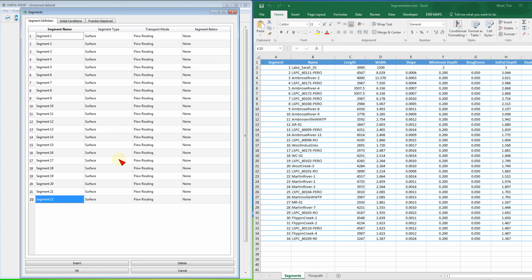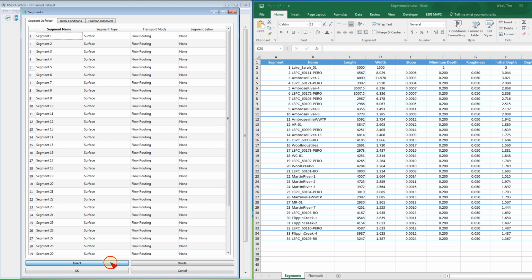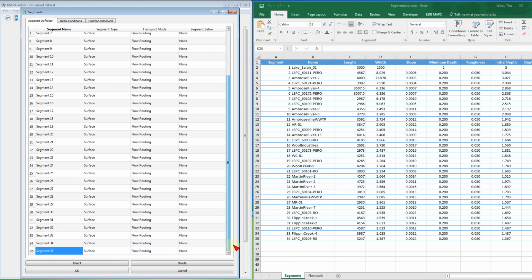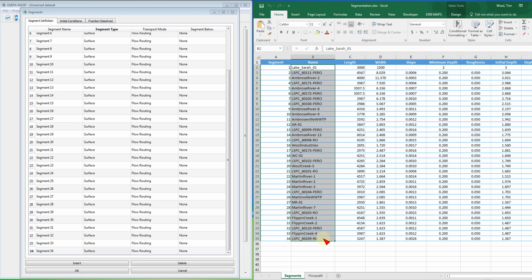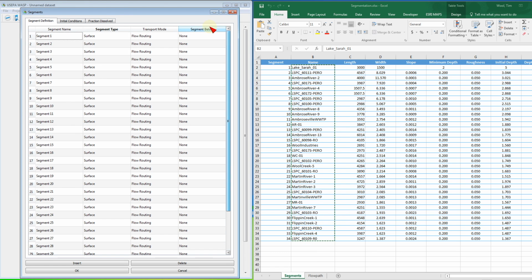And then we will copy and paste the information from the spreadsheet into the interface. So the first thing we'll do is copy the segment names in. It's handy to have segment names with everything because, one, it helps in mapping the external data into the model, but it also helps you know where certain things are in your network, like in this case, the wastewater treatment plants.